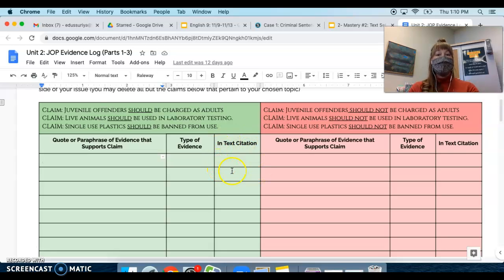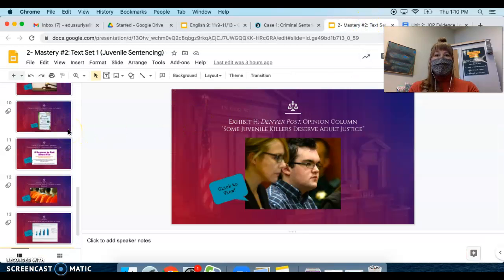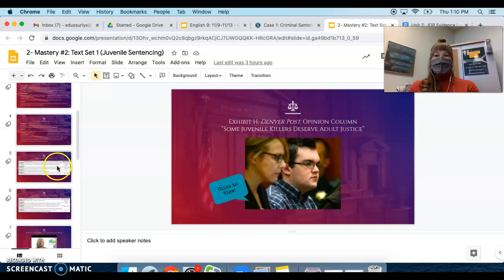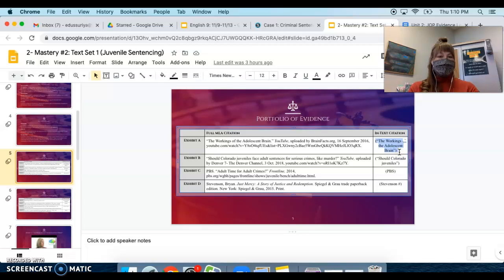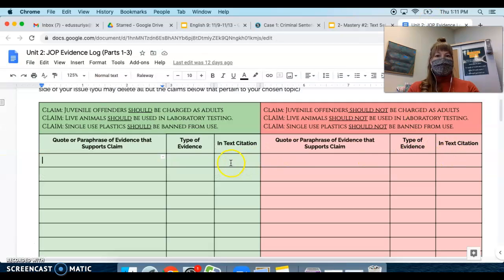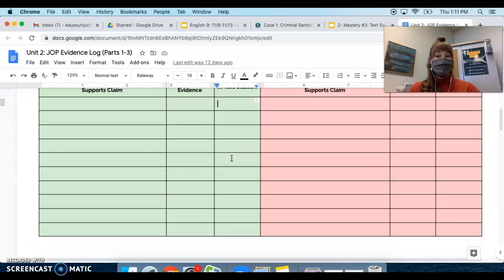Okay? Now, remember that in-text citation was provided to you. So again, if we go back to our text set, you'll see that all you have to do is find the source of information where you took that quote, and then copy that in-text citation, and then move that right over into your graphic organizer.